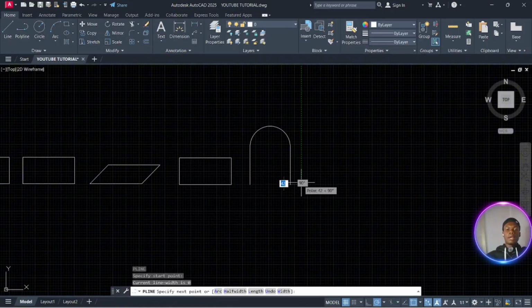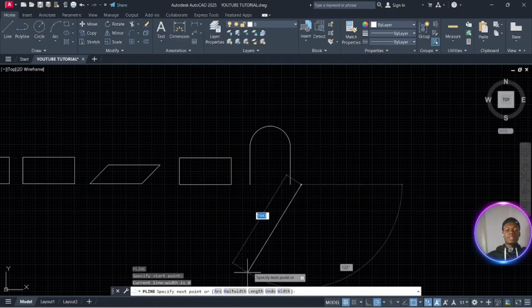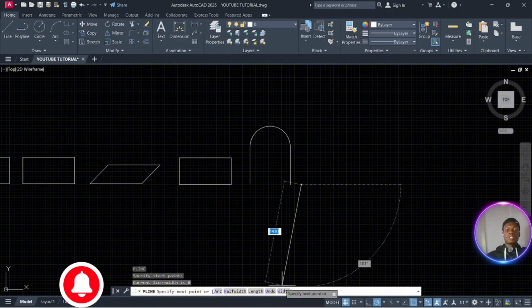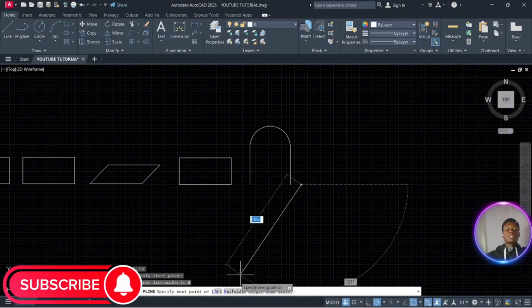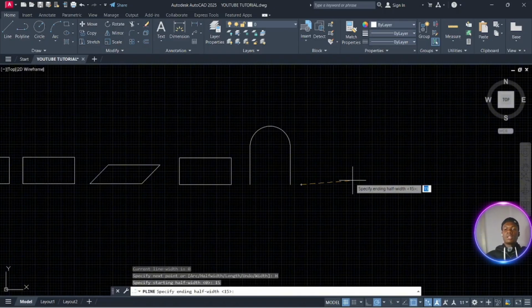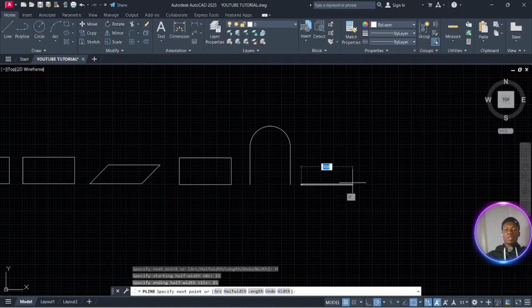Then from here, we can see the half width. Now the half width is the half of this particular width. Let's take, for instance, you press the half width. Okay, now we are going to specify the starting half width. Let's use that as 15. Then the ending half width is also 15. So we click on enter.